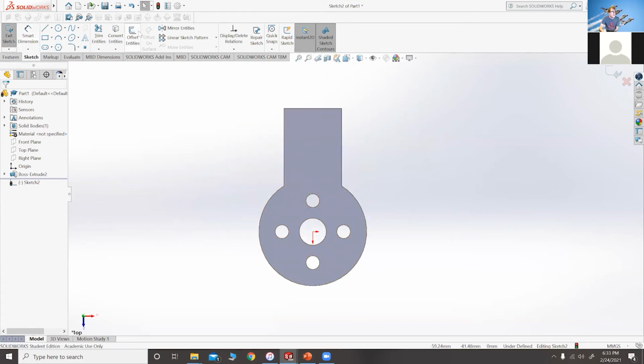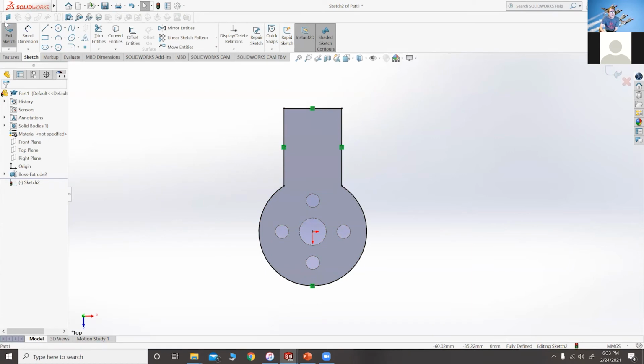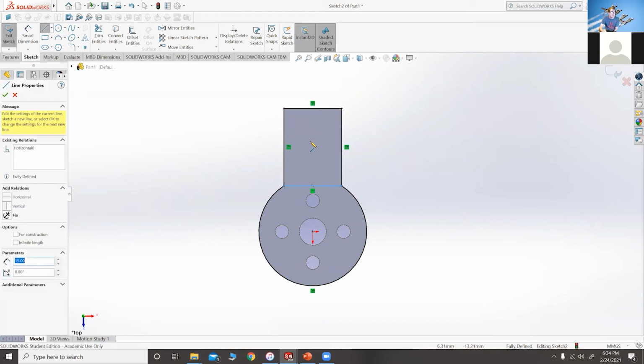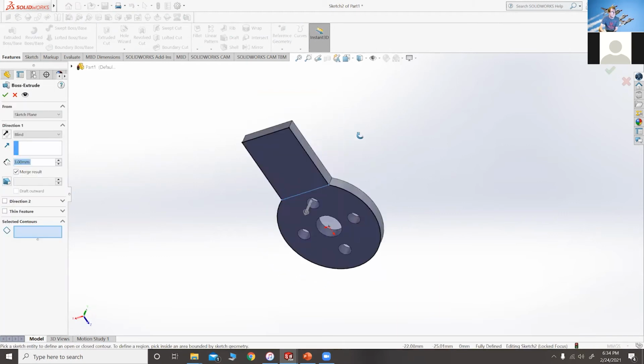So I've selected the face, I started a sketch on it, and a cool tool in SolidWorks is this Convert Entities tool. Basically, I can select a face and it'll just draw a sketch around it. It's pretty useful. And this area up here is what I really care about in terms of making it thicker. So I'm going to extrude that.